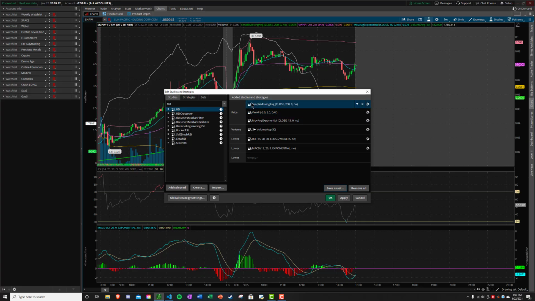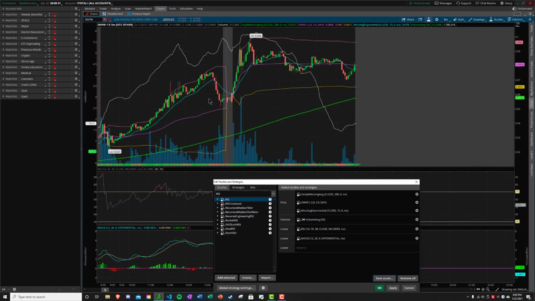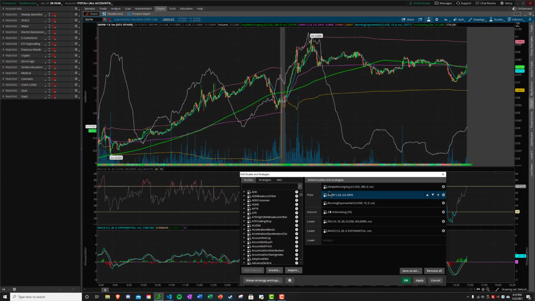Basically I have a simple moving average with the 200-day timeline, and also an exponential average on a 15-day timeline. The exponential average is going to be the blue line that you see here, and the 200-day simple moving average will be the green line. That's the average over a 200-day period, while the exponential moving average is over a 15-day period, so it tracks much more closely to the price action.